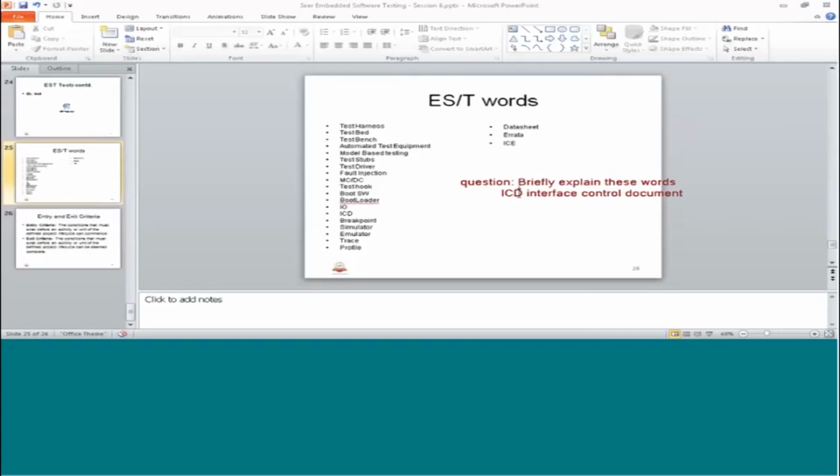Basically in embedded industry they use this document primarily to define the interfaces. This is a separate requirement document sort of a thing. This will define all the inputs and outputs for the system as well as the requirements. We know what is breakpoint, we know what is simulator, what is emulator. Trace, I think this is part of the emulation or emulator.